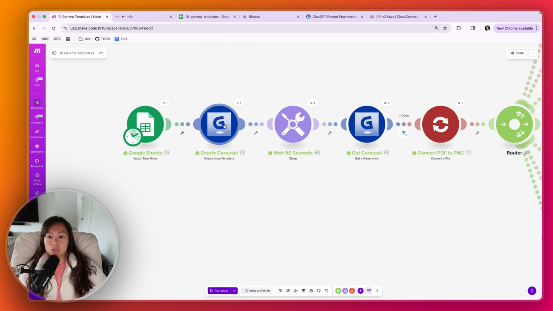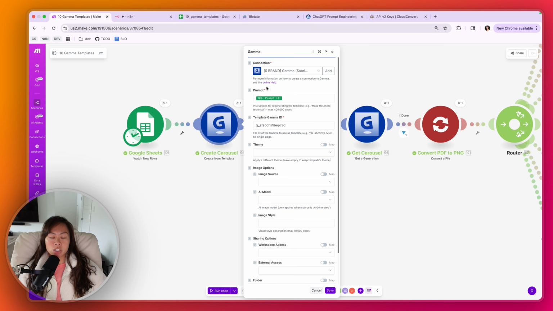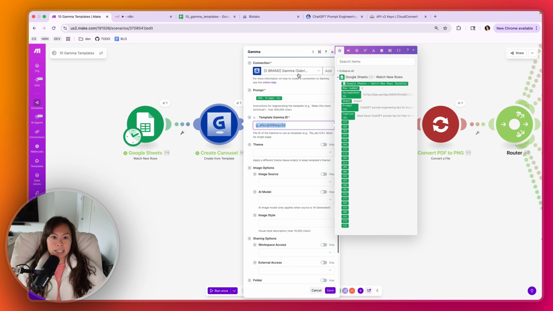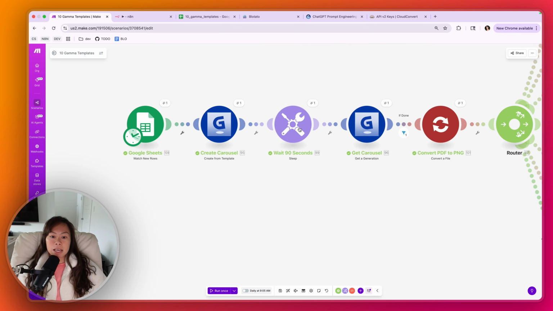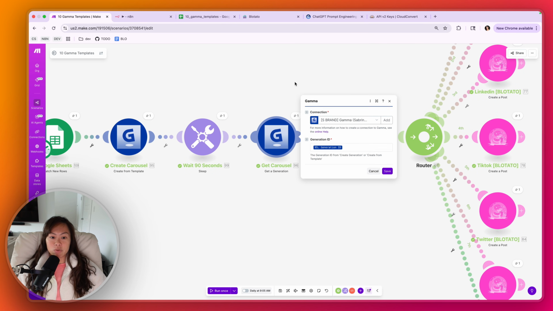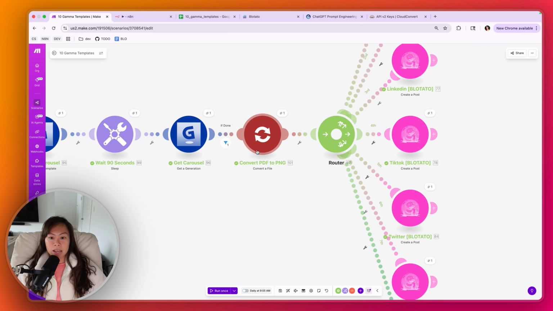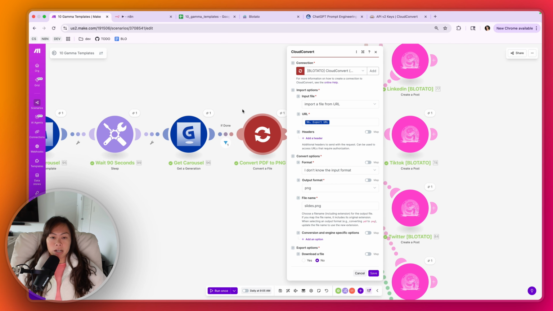The next step is to generate the carousel. This uses Gamma's new templates API, where you can basically create a branded custom templates carousel for your company and then just populate it with new information each time. So that's what this prompt does. The next step is to wait for that carousel to generate, and then this step fetches the carousel when it's done. This step over here, convert PDF to PNG.